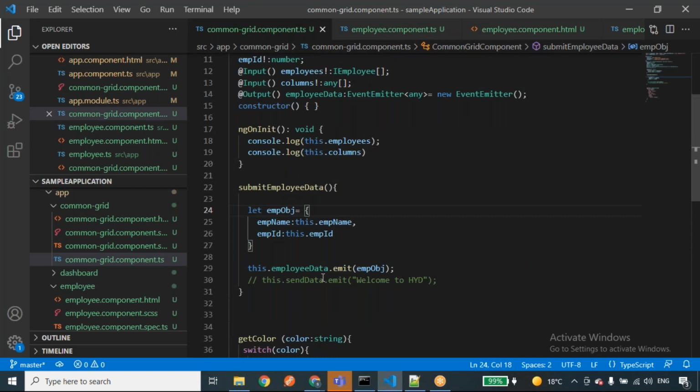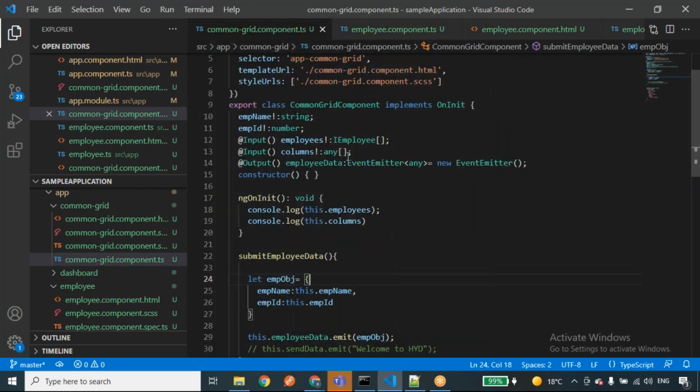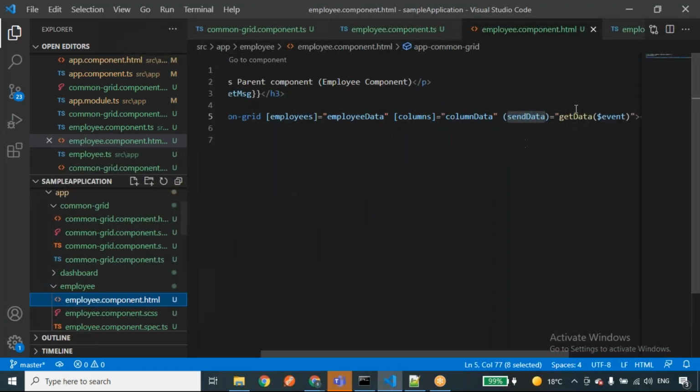So now we are sending the data, right? Now we'll check whether we are getting this data in the parent component or not. In the output property, I have changed this property name to employee data. Now I need to change this property name in the parent component also. Previously we were using send data, so I'll replace it with employee data, and I'll name the method get employee data.